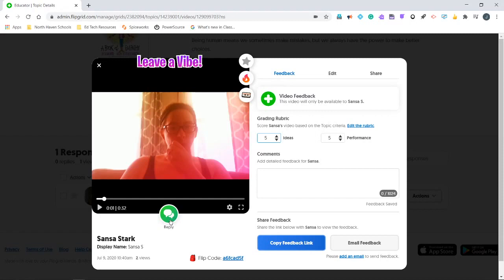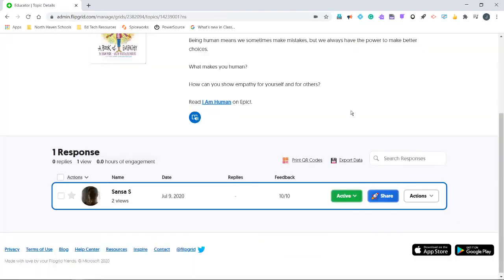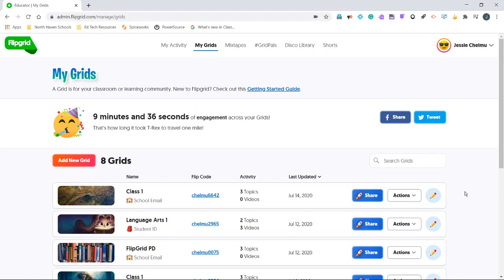You can also reply down here with a video, and eventually that reply is going to let you reply with text as well. And when you're done, if you need to get out, you just click the X button, and now that's been graded. So that is everything that you kind of need to know to get started on FlipGrid.